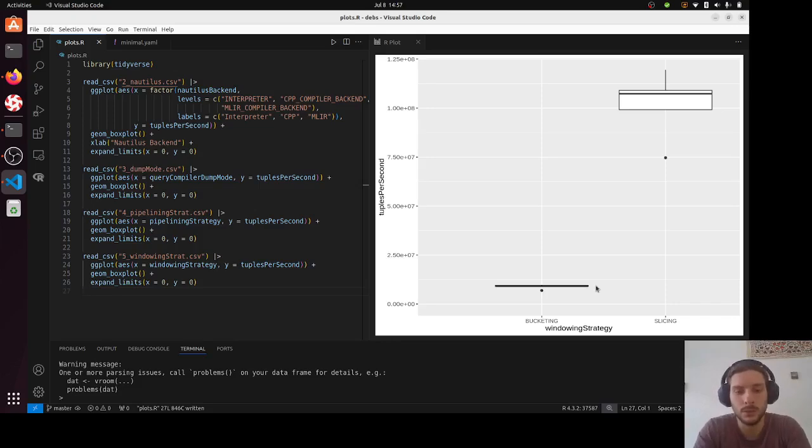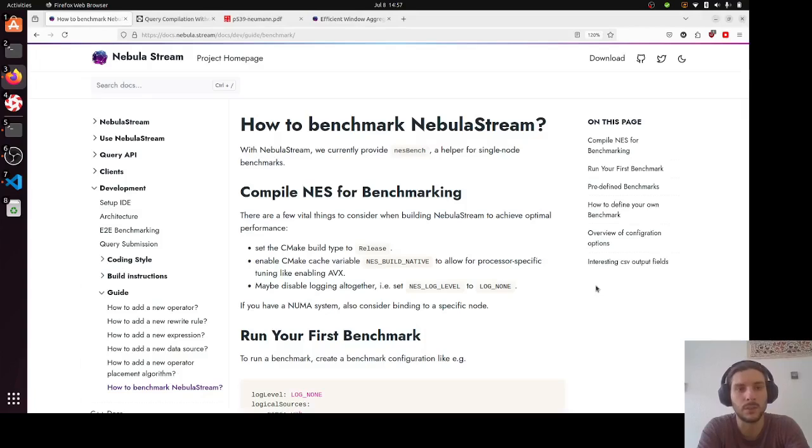Yes, so finally, wrapping up. We have this guide on how to benchmark NebulaStream with some hints. We have this NebBench utility that takes these declarative files where you can specify different parameters or different configurations on how you want to benchmark NebulaStream. We have this Docker image that you can use to just try it out quickly. And yeah, this is roughly what we presented at DEBS, and we hope that you liked it.